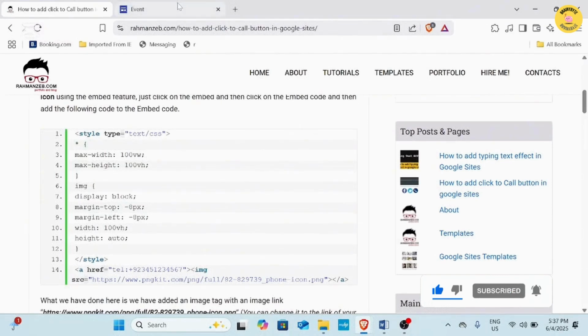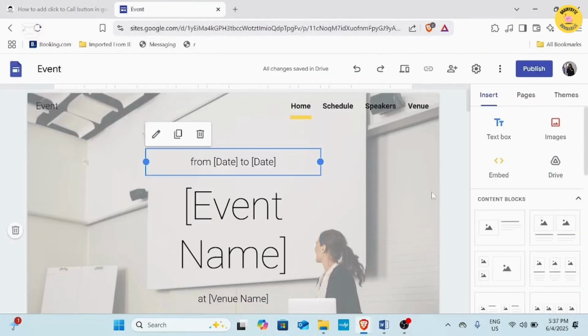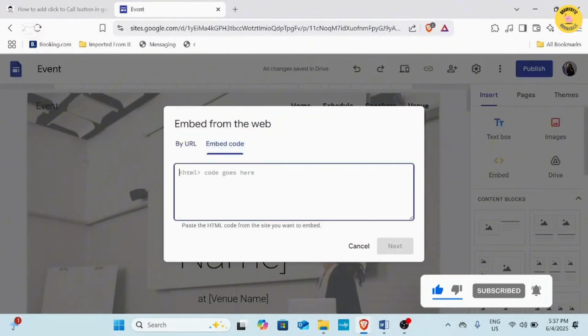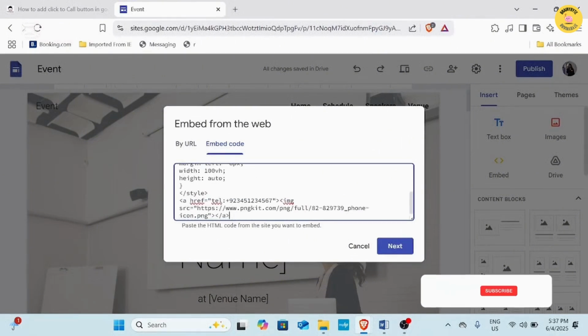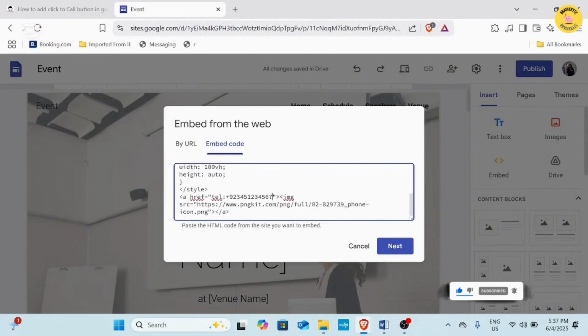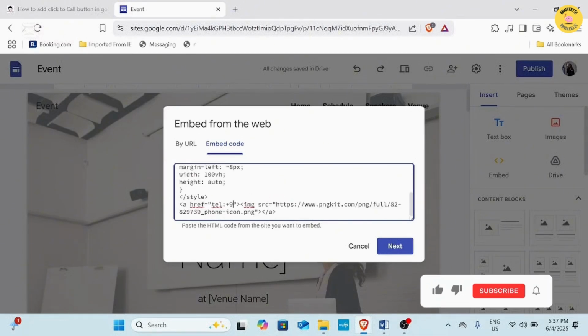And once the code is copied, you need to head over to your Google Sites. And from here, you need to click on embed option. From here, you need to go ahead and click on embed code. And then you need to go ahead and paste the code that we have copied from rahmanzeeb.com. Once it's done, you need to go ahead and change the number over here. You need to simply add your country number and country code just like that.